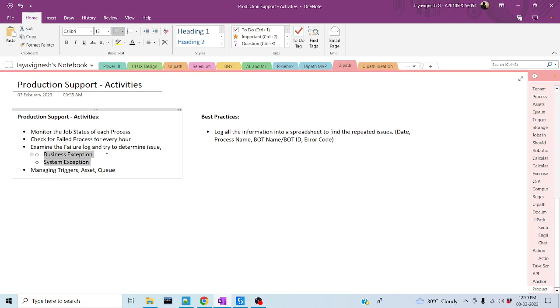If it is a business exception, rerunning will not work; it does not have any meaning to rerun. If it is a system exception, the system was not able to respond during that time, so for those errors you can go ahead and rerun. In a system exception, we have to determine what kind of error we have, and whether it can be resolved on the next run. We have to examine that, and based on it, we can restart our particular job.